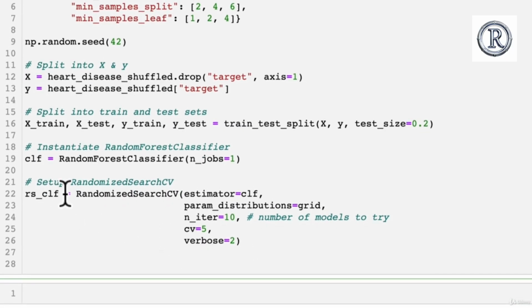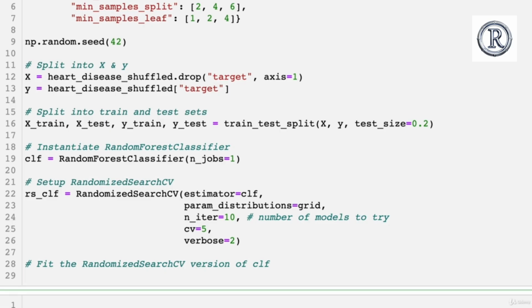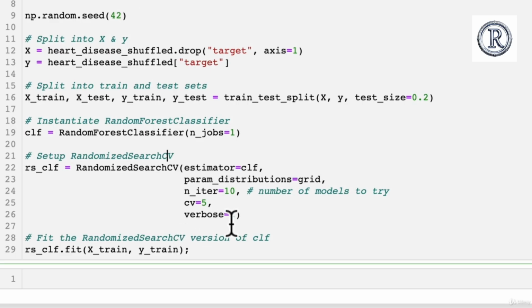So once we've set it up and instantiated RandomizedSearchCV, we'll fit the randomized search CV version of clf, rs_clf.fit, X_train, y_train. Now the reason we only have to fit it on X_train and y_train is because the CV in RandomizedSearchCV stands for cross-validation. So that is what it's going to do. It's going to automatically make our validation sets for us, which is a beautiful thing.